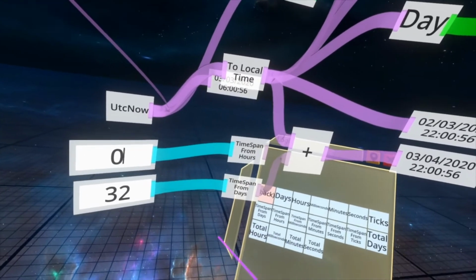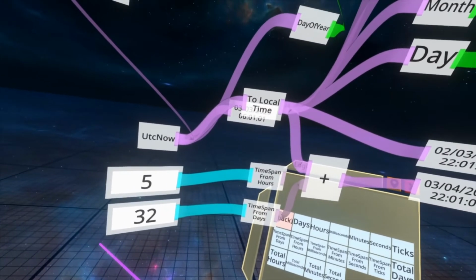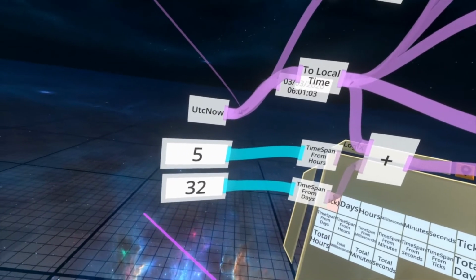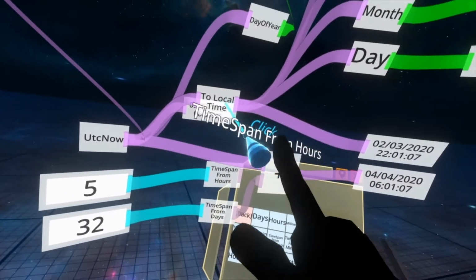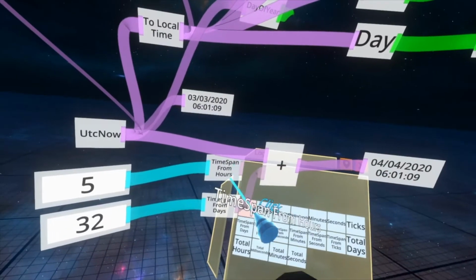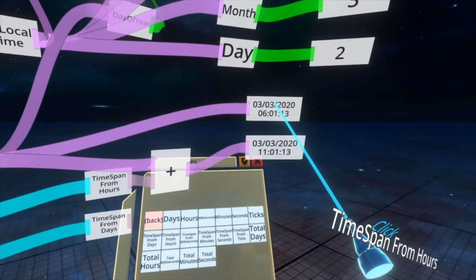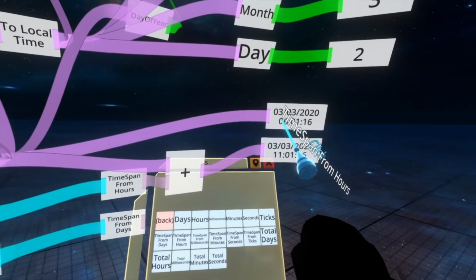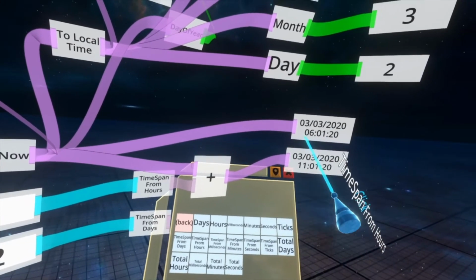So here if I say, what's the time 5 hours into the future from UTC? So UTC plus 5. I can again go, not local time, we'll do UTC plus 5 hours, and then you'll see here that that's about right. So 6 plus 5 is 11. And again, this will account for day rollovers.